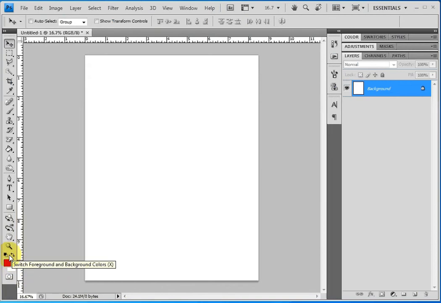Remember, if you wanted to reset that, you can click this little black and white square, and that will reset your foreground background color. This little arrow will switch your foreground and background color, just if you want a quick switch. So we'll do black, and our brush, when we select it, will be painting in black.